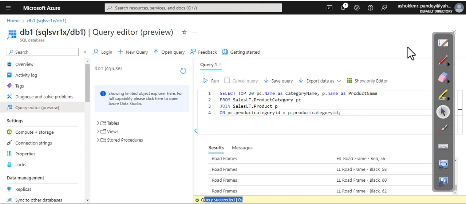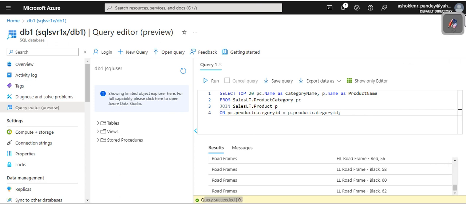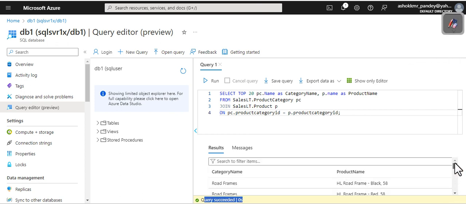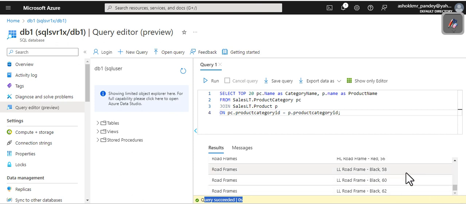Thank you guys. We have successfully completed the SQL database deployment.